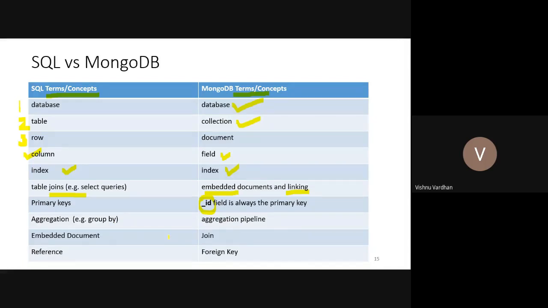This aggregation we have both in SQL and MongoDB. Then embedded documents are there.